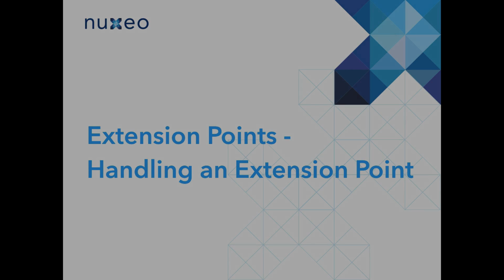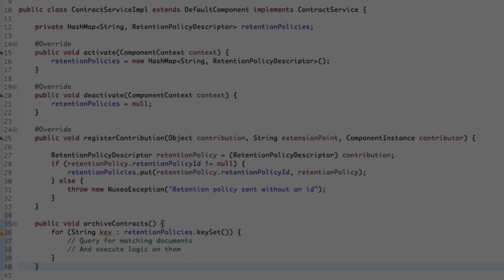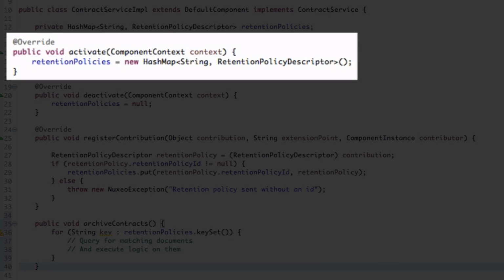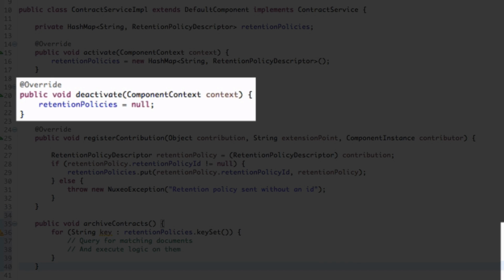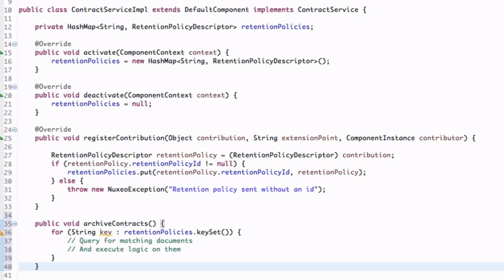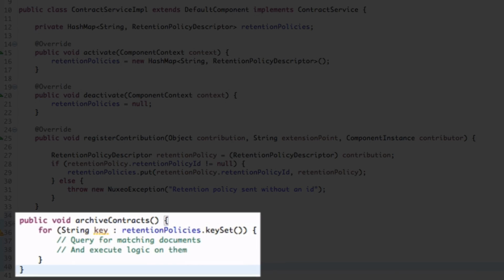So far, we've created a descriptor and added the extension point so that we can receive configurations through contributions. In order to take advantage of these contributions and integrate them in the service's logic, first, we need to instantiate a hash map when the service is loaded during startup so that we can store the contributions sent and nullify it when the service is unloaded. Second, we need to store the contributions in the hash map and handle possible overrides. And third, we need to leverage these contributions in the service.